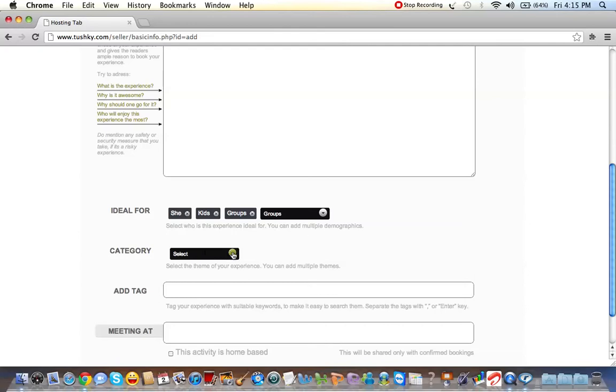Similarly with the categories, if this particular experience is an adventure one, I select adventure. If this experience also belongs to an outdoor category, for example, a pottery experience or a photography experience which I am taking you through in outdoor conditions, then I can also select outdoor.